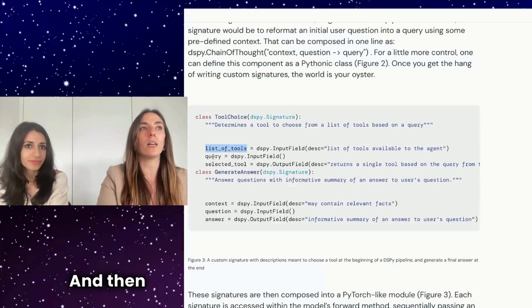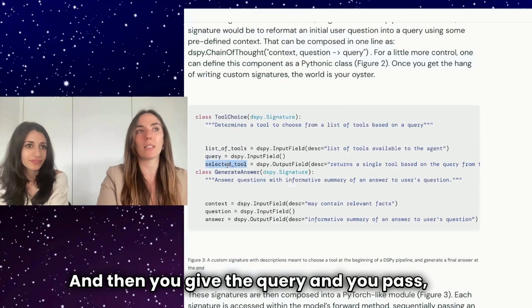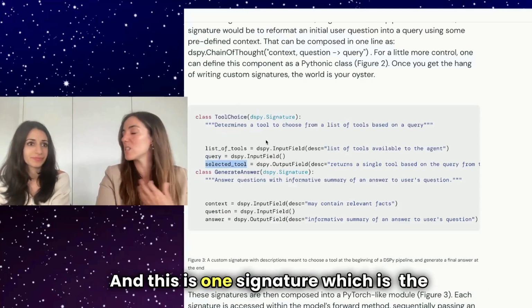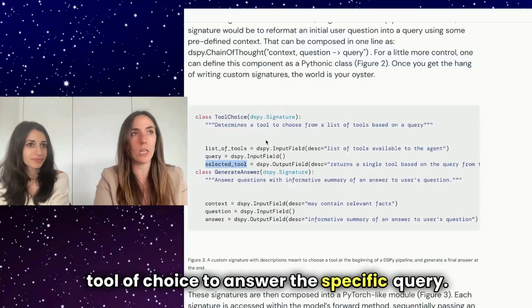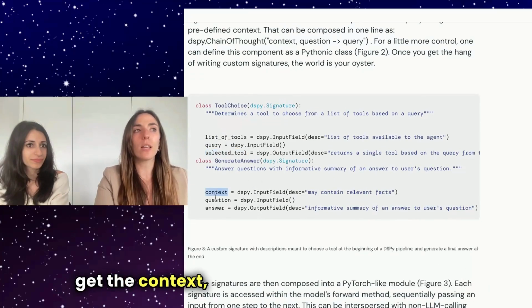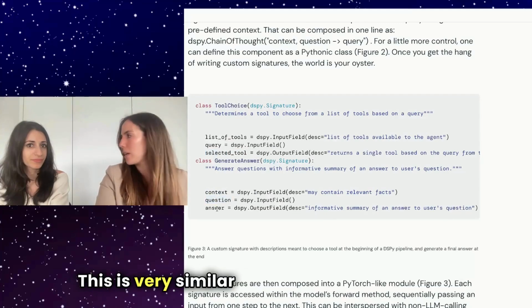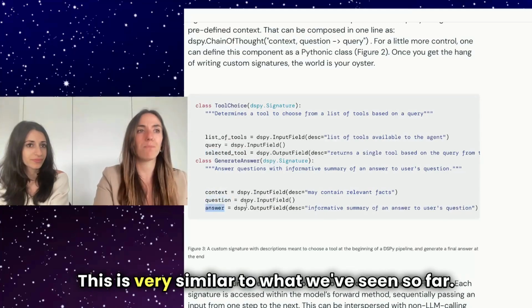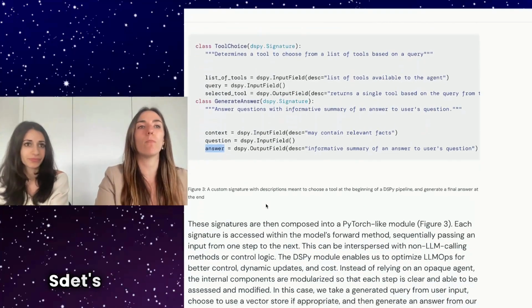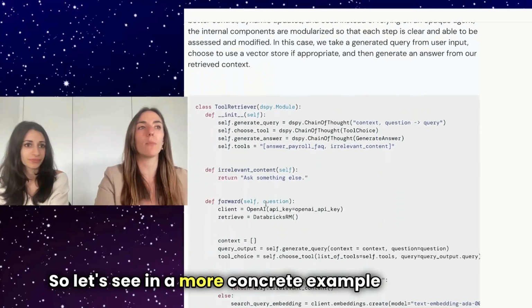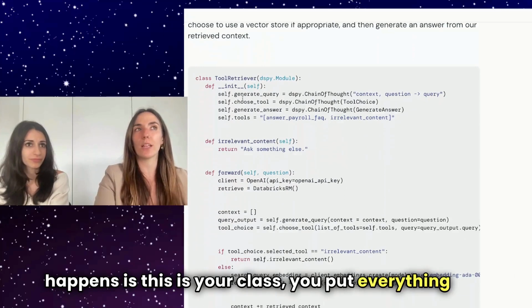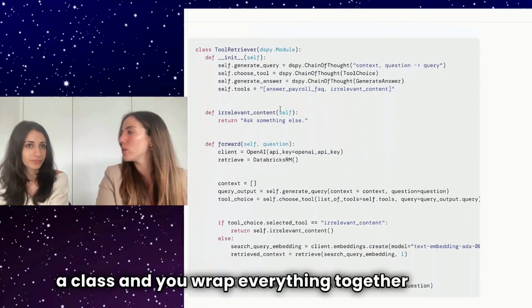And then you give the query and you return mainly the selected tool out of these tools. And this is one signature, which is the tool of choice to answer this specific query. And then you generate the answer where you get the context, the question, and the answer. This is very similar to what we've seen so far. So it chooses the tool for you. Yeah. So let's see a more concrete example. This is your class, you put everything into a class and you wrap everything together mainly.